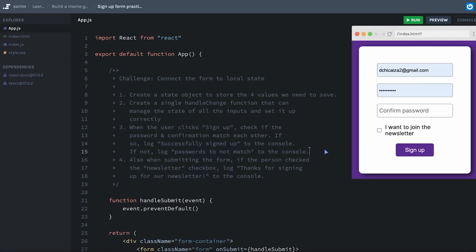Additionally, when the form submission happens, I want you to check if the checkbox for the newsletter was checked. And if so, log "thanks for signing up to our newsletter" to the console. If not, don't console log anything. There was a lot of syntax that we learned when we were going through the different pieces of the form, so don't be afraid to open up in another tab some of the previous lessons that we've gone through as a reference. So pause the screencast and work on this challenge.